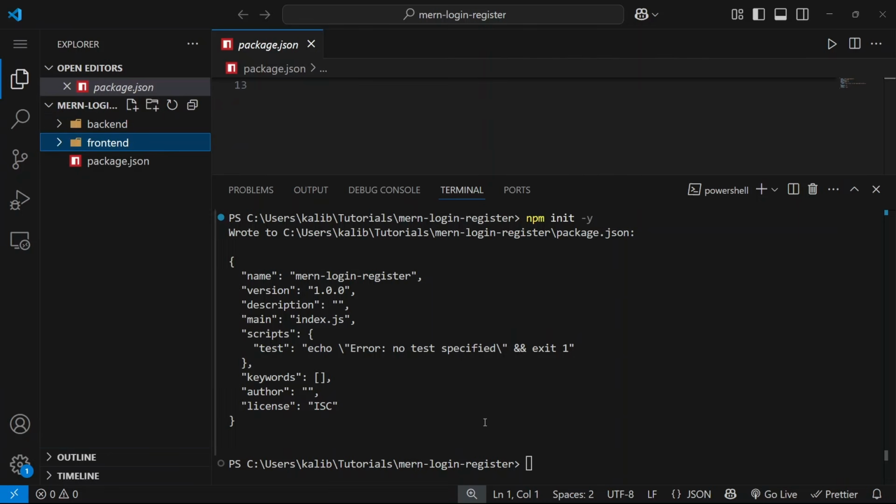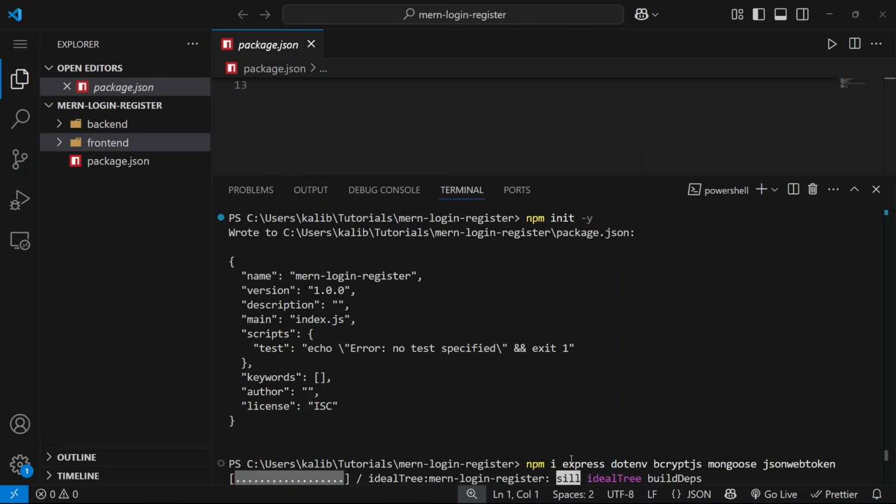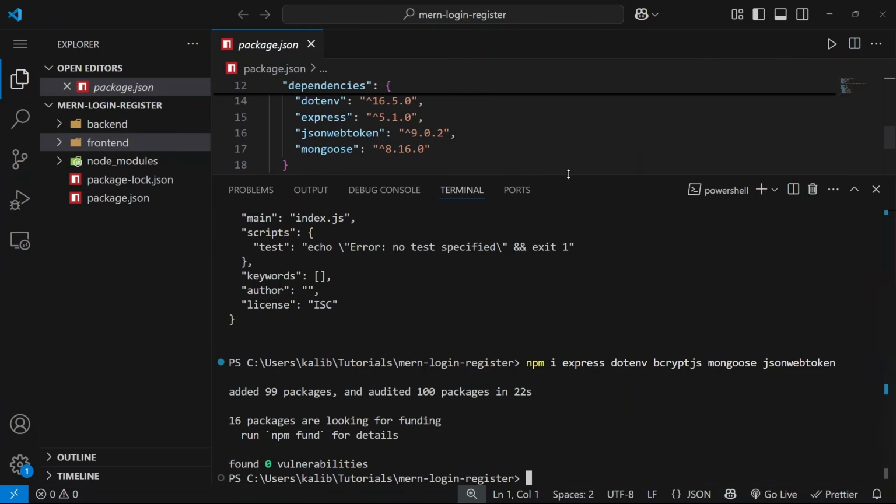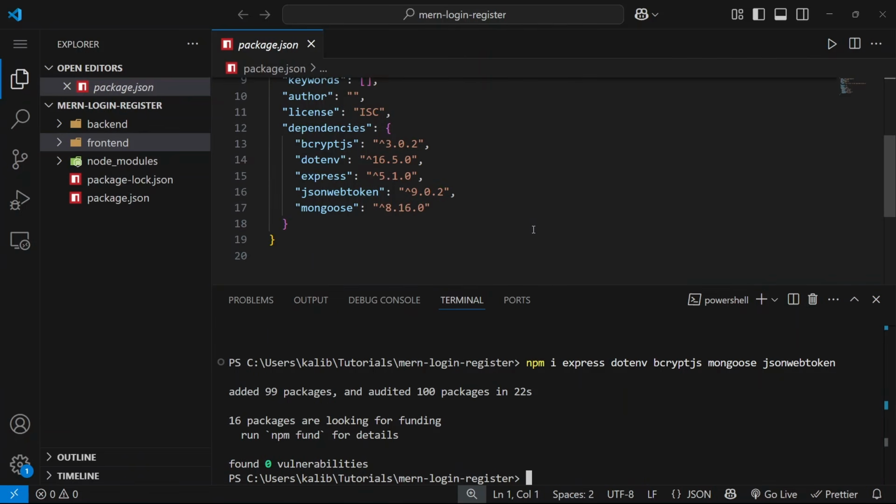And now we need to install the following packages. So let's install Express. It's a framework on top of Node.js. Then dotenv to get access to the environment variables. Then bcrypt.js to hash our passwords. Mongoose to work with MongoDB. And JSON Web Token to create and verify tokens. So let's press enter and install them. Okay, as you can see, here we have our dependencies that we have just installed.